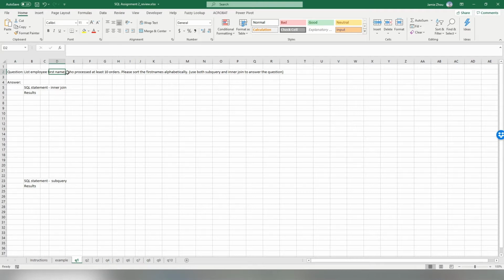So let's keep going. Who processed at least 10 orders? Okay, let's stop again. Here we got orders, so orders is a table. We need to count at least 10 orders. So 10 is a specific value we're going to use to filter our data. But we first need to count the number of orders. In order to count the number of orders, we need the order ID information, because that's the best way for us to count orders. So which tables have order ID?